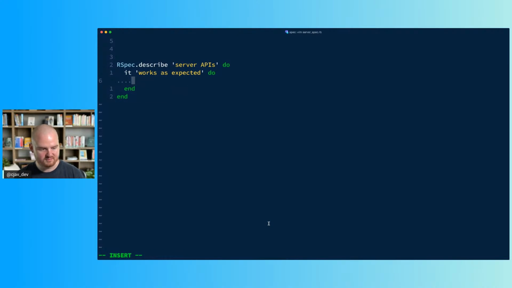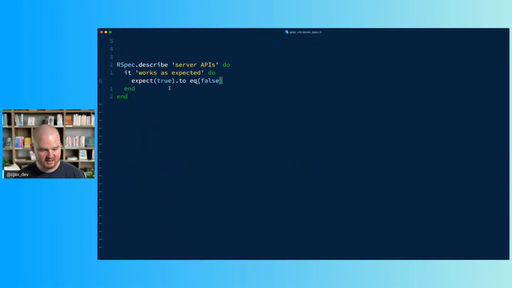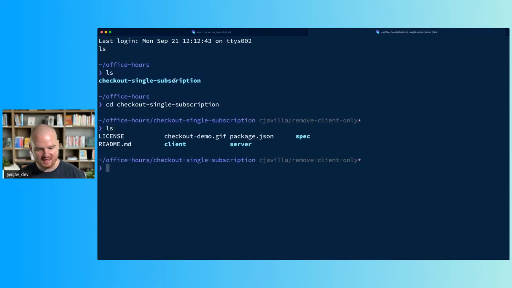Let's see, expect true to equal false. Let's just get a failing test so we have some feedback here. Okay, so we expected false, we got true. That looks good. All right, now what we need to do is, in another tab, I'm going to start with Ruby because that is my favorite language.